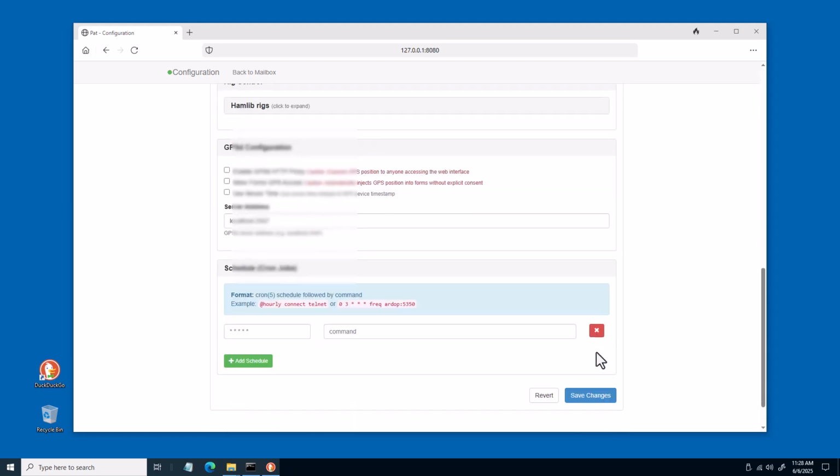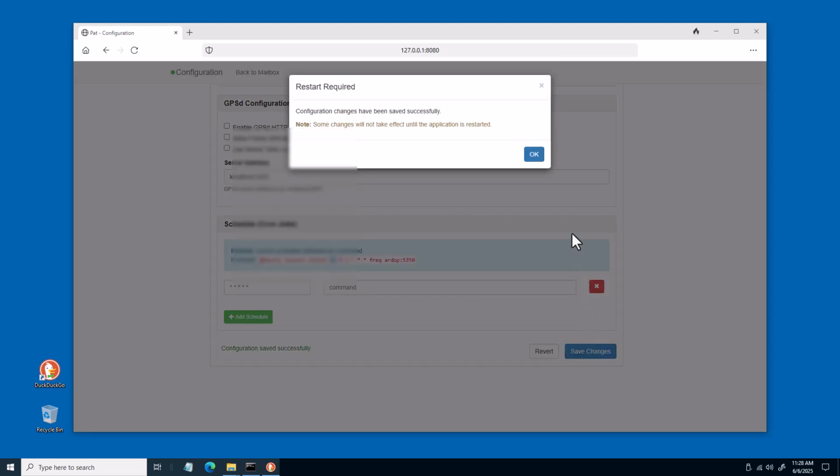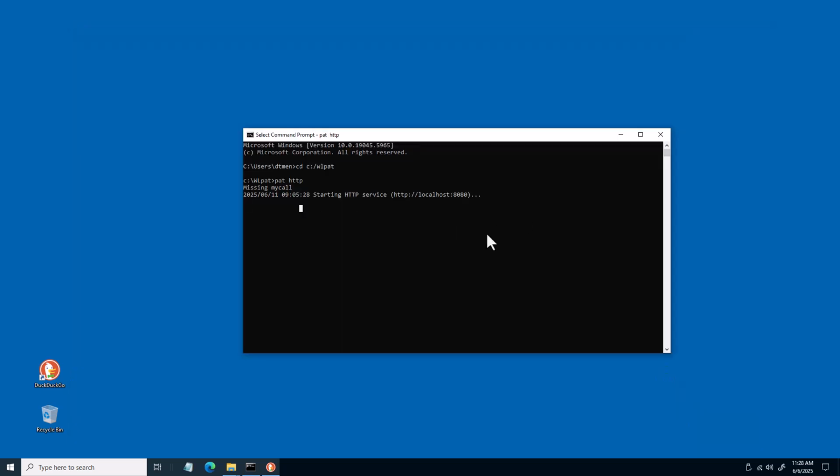When your information is correct, click Save Changes. The Restart Required notification will open. Until Pat is restarted, you will not be able to proceed. Click OK. Minimize the browser and select the command prompt window.